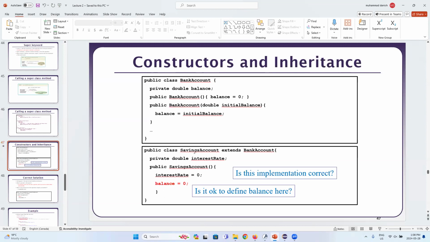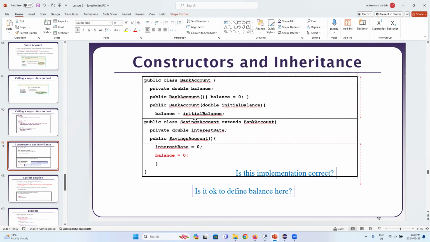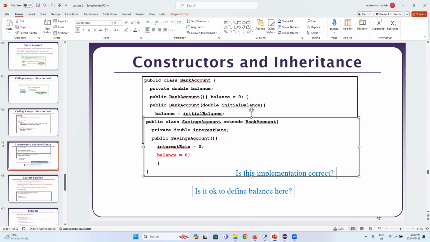Okay. So let's say there is a SavingAccount class. I'm not sure if you can see that, but let's try seeing it here. It extends BankAccount. It means that it is getting all the information from this class, and you define a new variable interestRate, and you have SavingAccount. So this is a constructor.